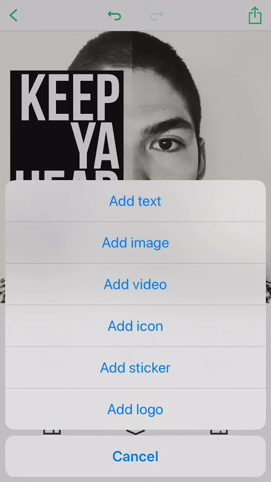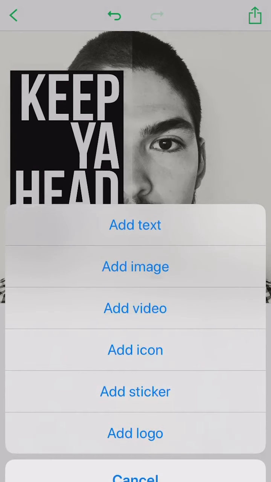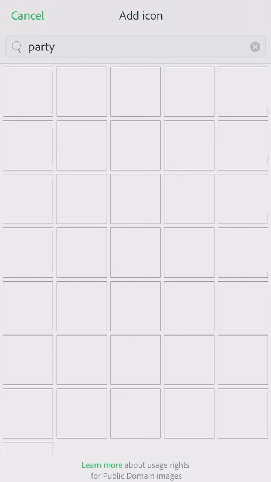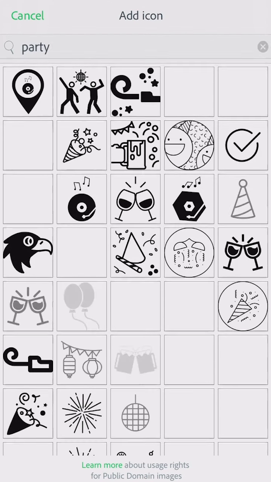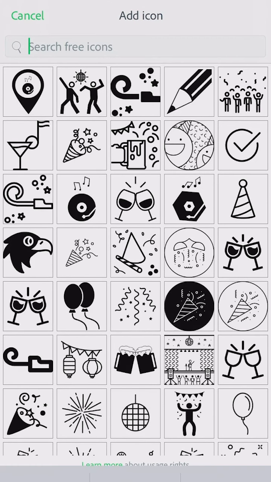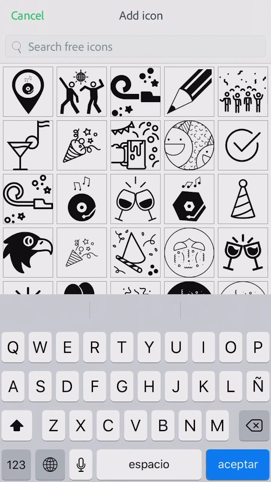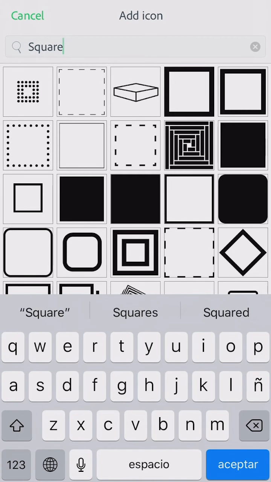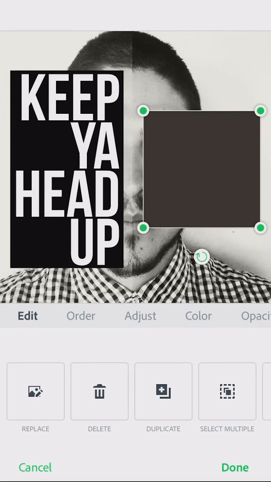You don't have shape tools like you do in Illustrator and some other Adobe programs, so you would have to go to add icon. There are thousands and thousands of different icons you can choose from here in Spark. So I went to add icon, and I'm just looking for a square. I'm going to type square. On the second row here, last column, there's a solid rectangle.